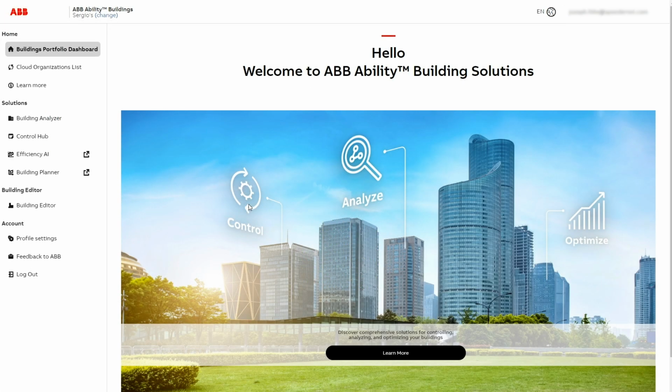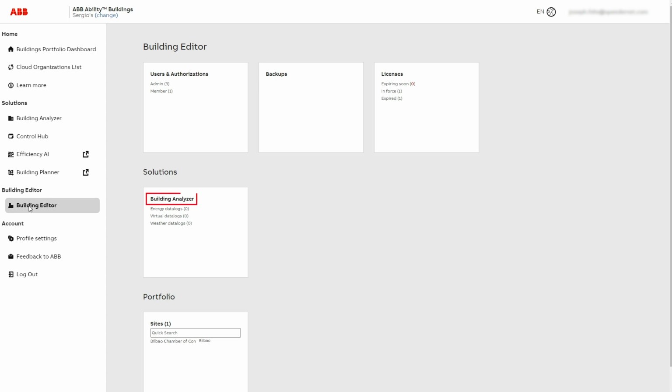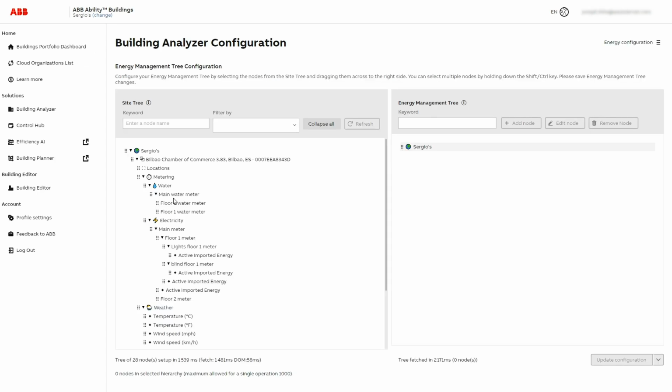Finally, let's look at how to configure the energy management tree in Building Analyzer. Under Building Editor, click Building Analyzer. Here on the left, you can see the site tree with all the meters of the differing metering structures created in Building Edge, as well as their mapped data points. Now, you need to select the data points you wish to have appear in Building Analyzer in the cloud.